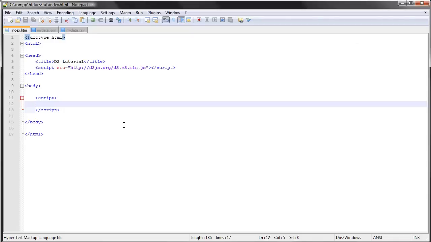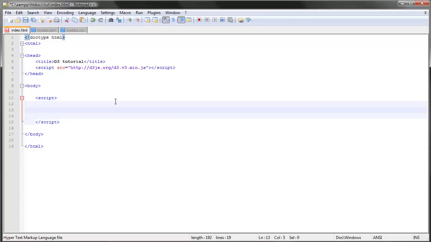So we're starting to get familiar with the data binding aspects of D3. But up until this point, we've done something like this. We've created a simple array and inserted some numbers into it. And then we've created visualizations based on this simple data.